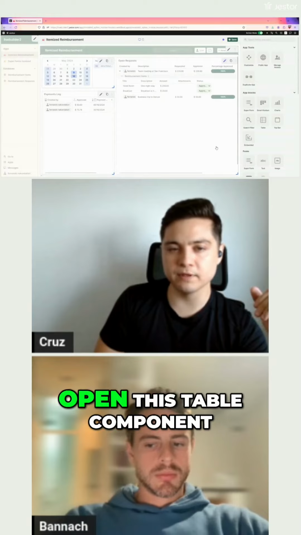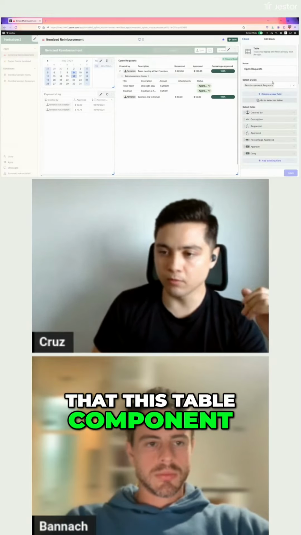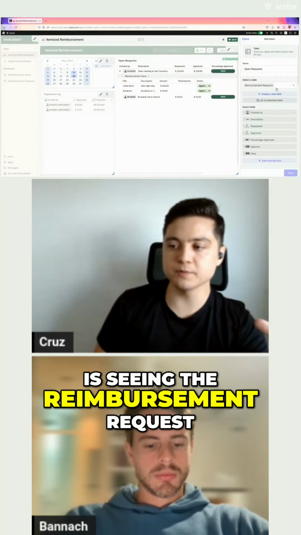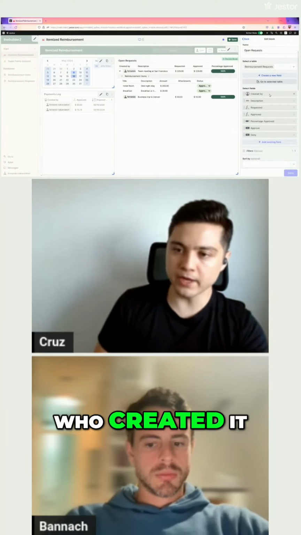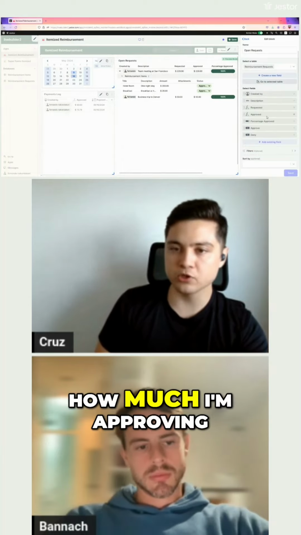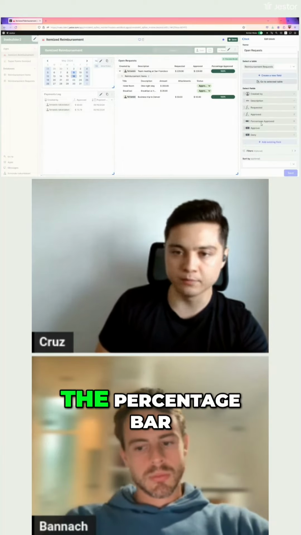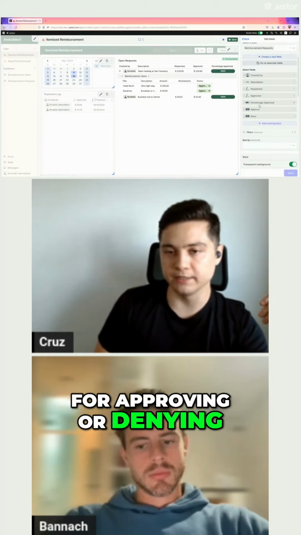I'm going to open this table component, and you can see that this table component is seeing the reimbursement request. So this is the main part of the request. So I'm seeing who created it, the description, how much was requested, how much I'm approving, the percentage bar, and the button for approving or denying.